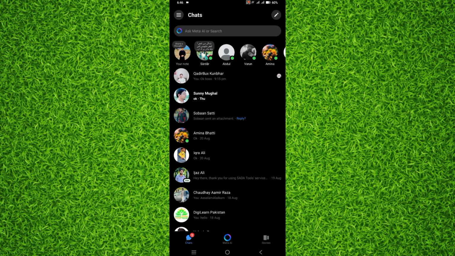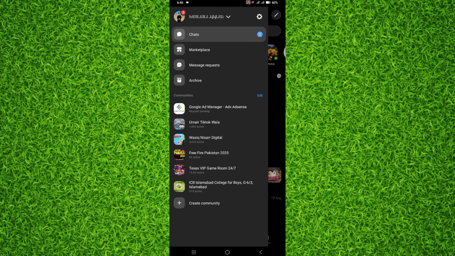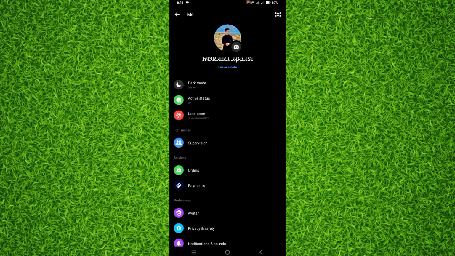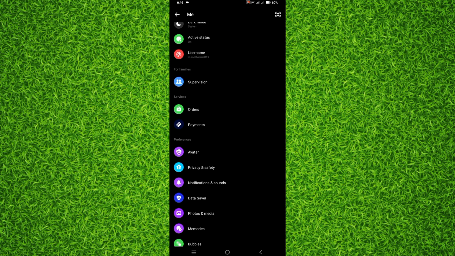So first of all, open up the Facebook Messenger app and then you'll have to tap on those three lines on the top left corner, and then tap on that gear icon on the top right corner to head over to the settings of your Facebook Messenger.